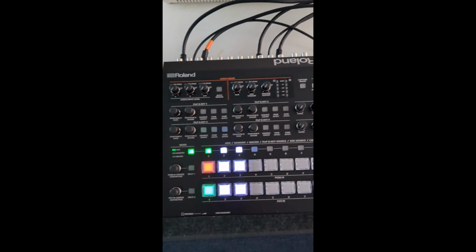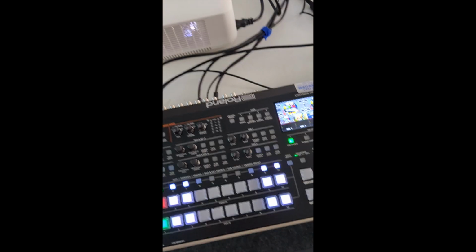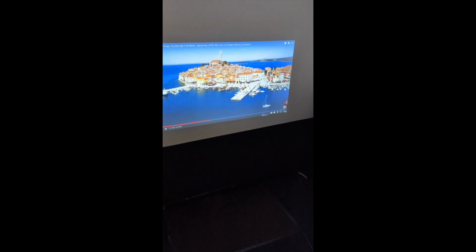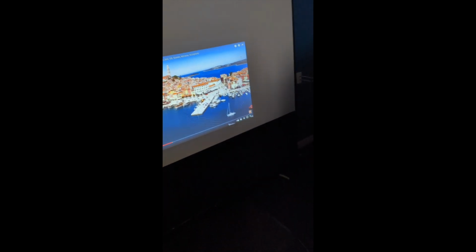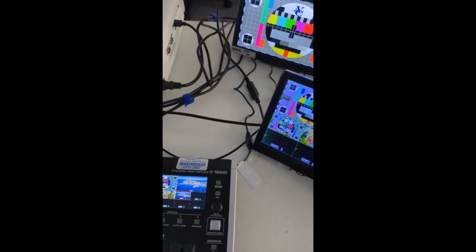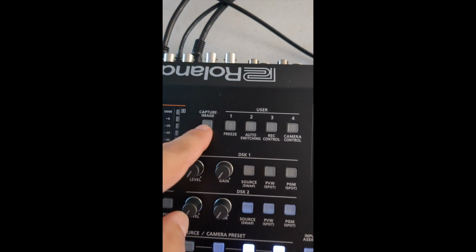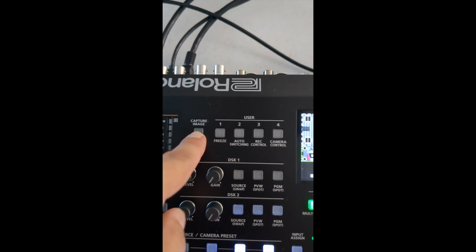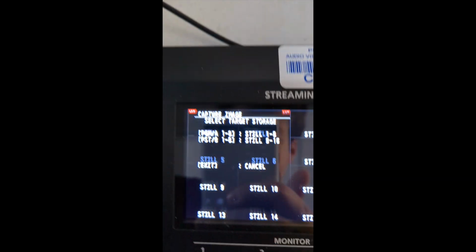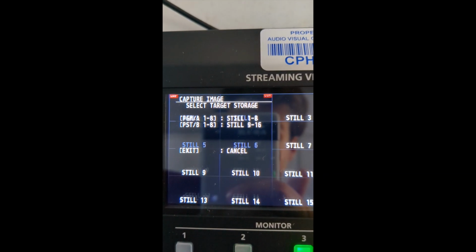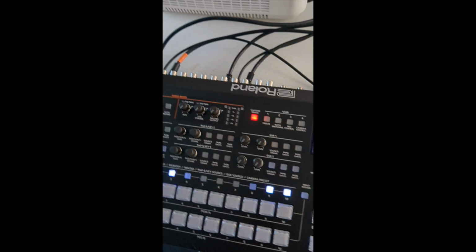Now I'm going to talk about how to capture a still image. Let's say I really like this dock here, this image here. I can save that as a still using these buttons here. All you do is hit capture image. It's going to ask you to select the target source. So I'm going to select input 3.